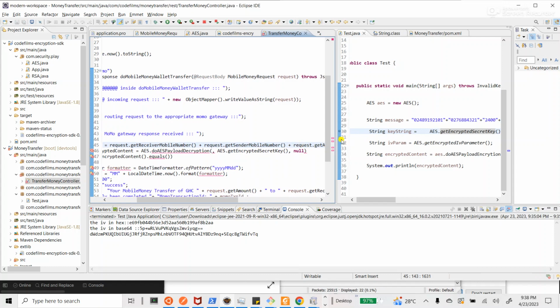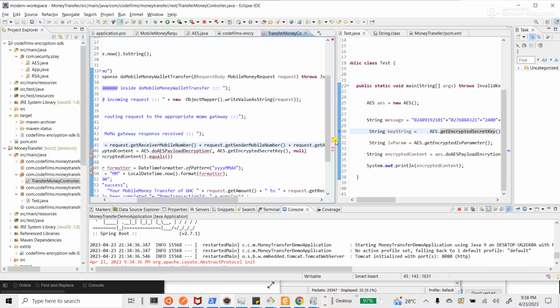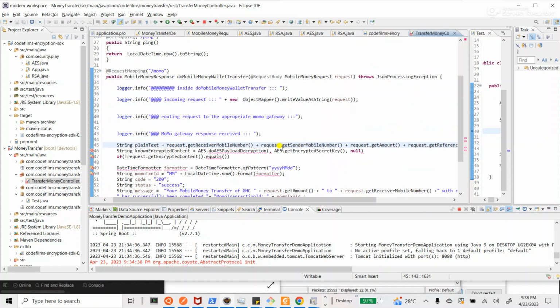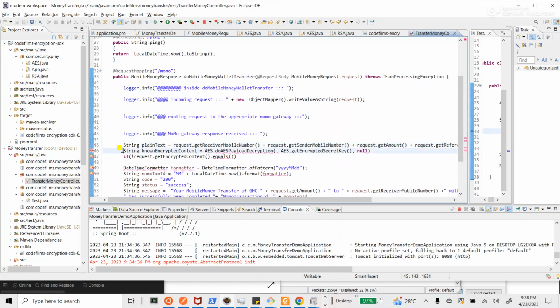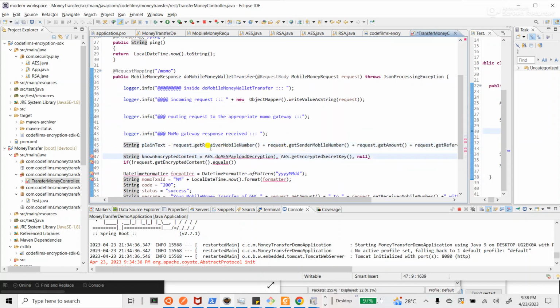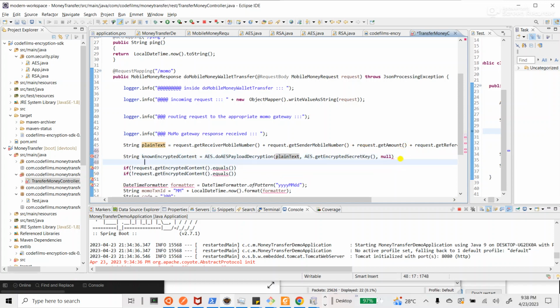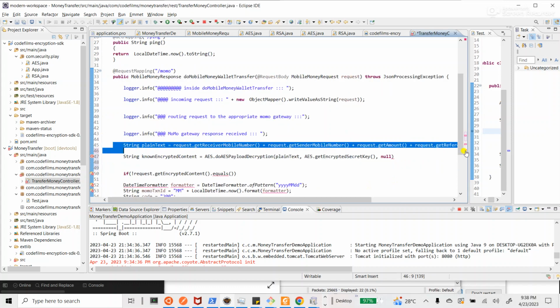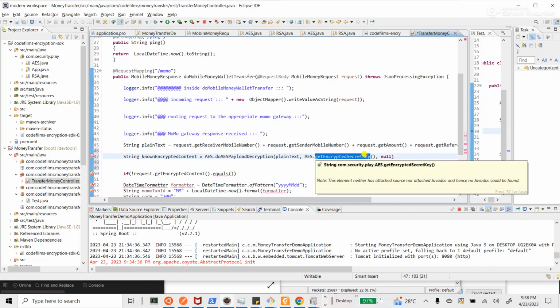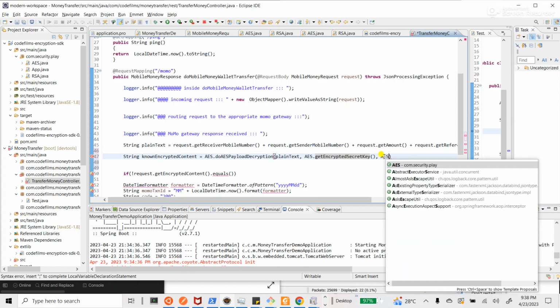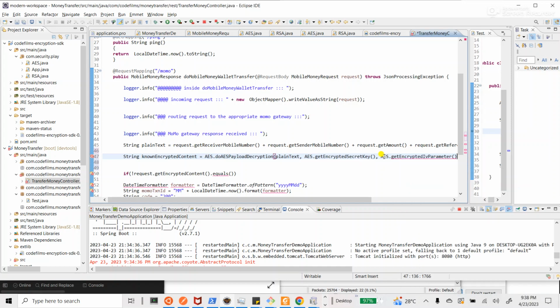So this is the plain text we built, and that's what we're going to compare it to. Our library is going to do the encryption for us, and that's AES encryption. So we pick the plain text or the message. Don't get confused now. Pick the plain text or the message. This is just our normal encryption we've been doing. Now we add our security key, then we add our AES.get IV parameter.